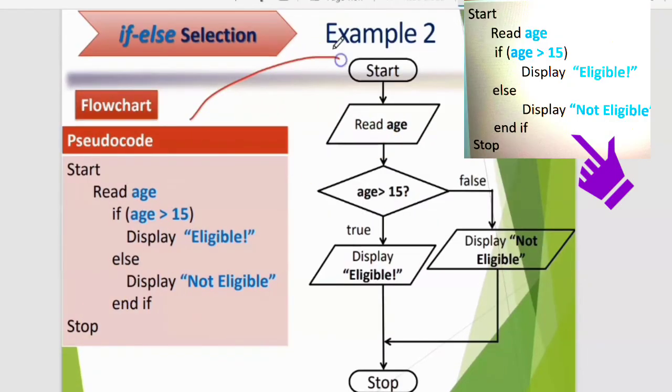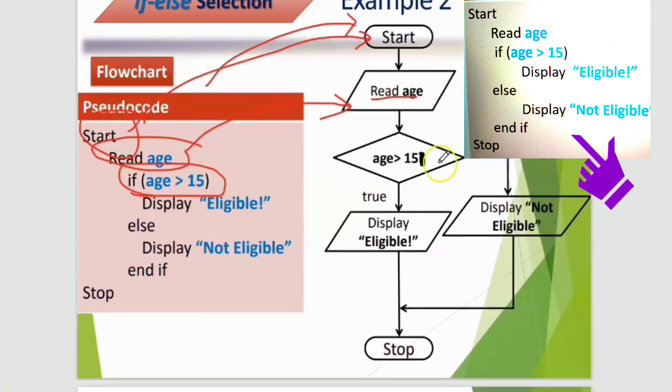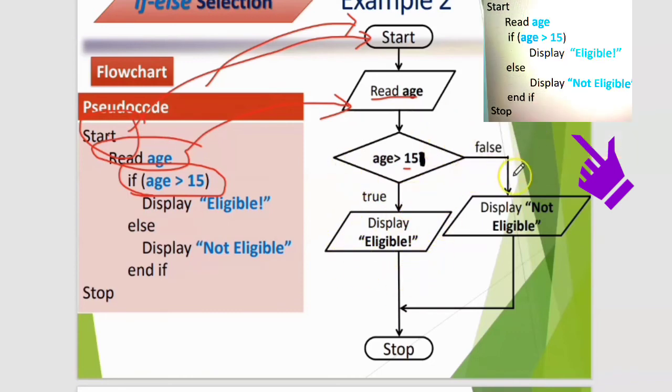So draw the flow chart. For start, just use the capsule shape. Read age, parallelogram shape. Draw the diamond shape: age greater than 15. If true, the computer will execute the first statement. If the condition is false, the computer will execute the second statement. Either one statement, remember. Then stop. And make sure you write true and false.